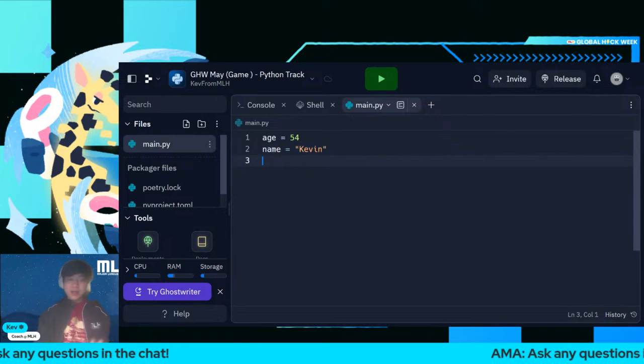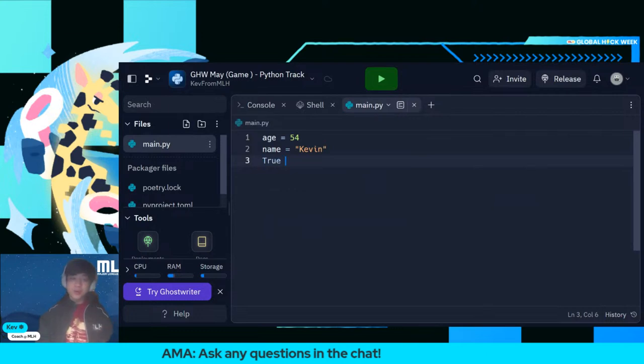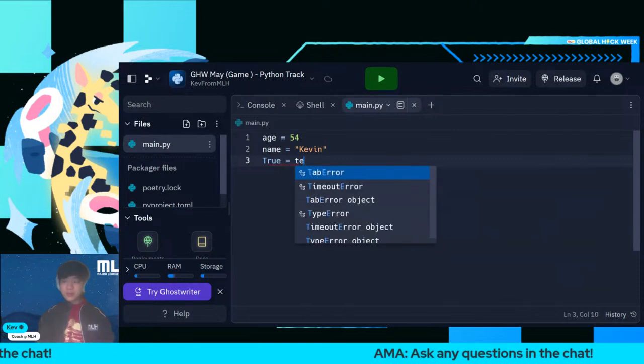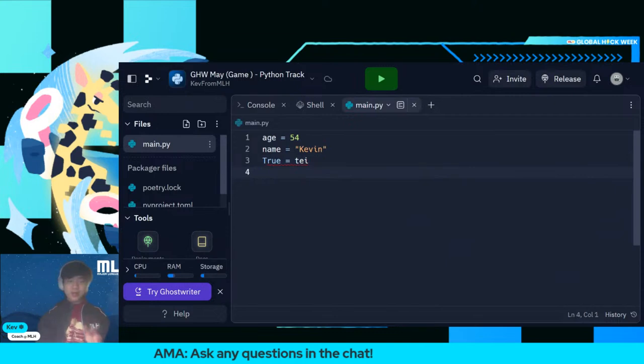There are also things outside of that that we call reserved words, right? So for example, true is a reserved word, which is why you can see it highlighted in a different color, blue. If I try to set true to something, it would not be allowed because true is a reserved word.